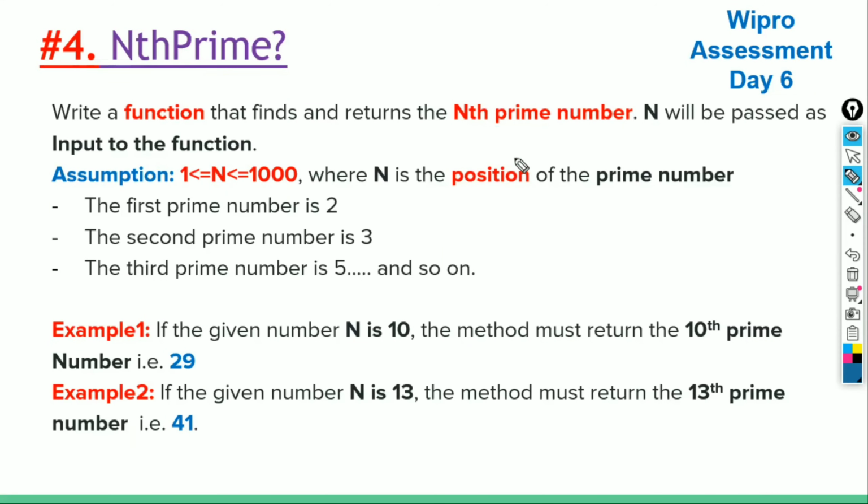Hello friends, today we will discuss the last problem of Wipro assessment of day 6. The problem is to find nth prime. Here it is given that we write a function that finds and returns the nth prime number, and n will be passed as input to the function. The assumption is that 1 is less than or equal to n, which is less than or equal to 1000, where n is the position of the prime number.